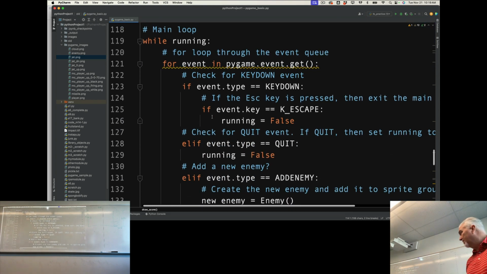Okay, so here is the game loop. It's going to follow the exact pattern that I just talked to you about. And it says, while running, first check all of the events in the game event get. So what are all the things that have happened in the game since the last cycle?